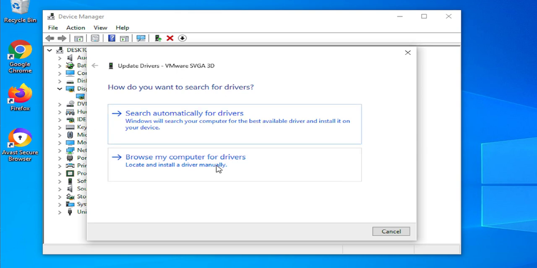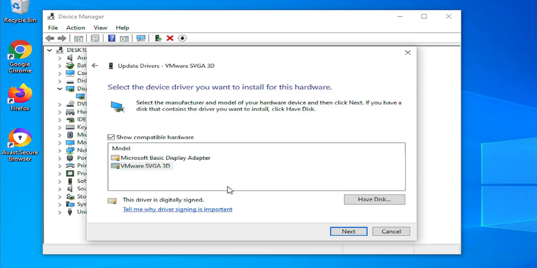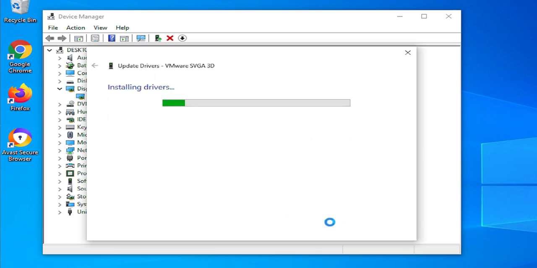Select the second option, browse my computer for drivers, and select the second option, let me pick from a list of available drivers on my computer, and select any other driver listed in this window. You can try YB1. In my case, for this tutorial, I select this option and click on next.